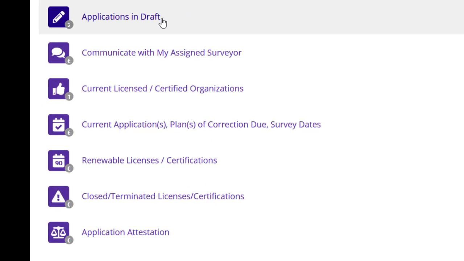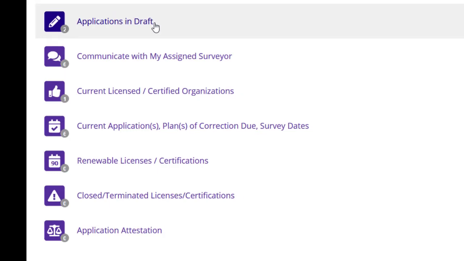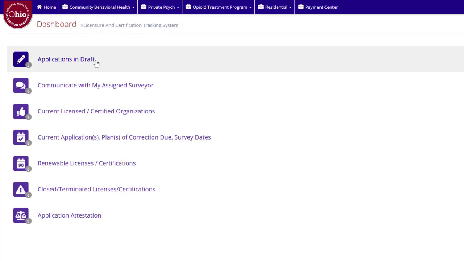If you notice, next to each section by the icon is a small number. This number signifies the number of items in each section. Let's go over each section. First up is Applications in Draft.